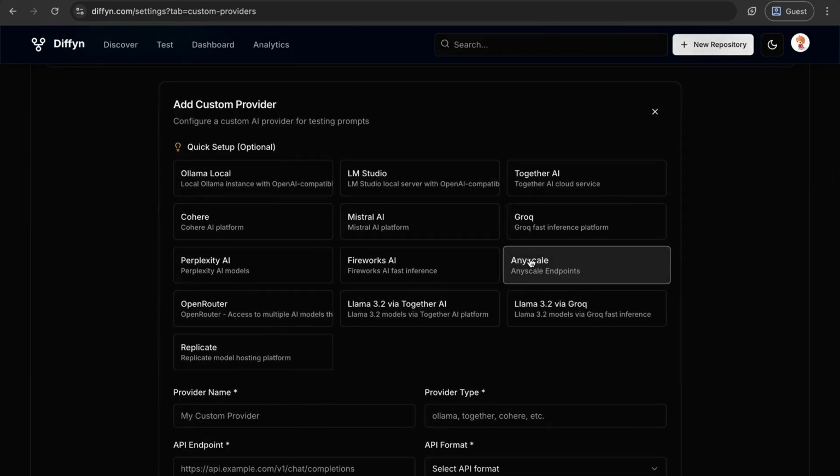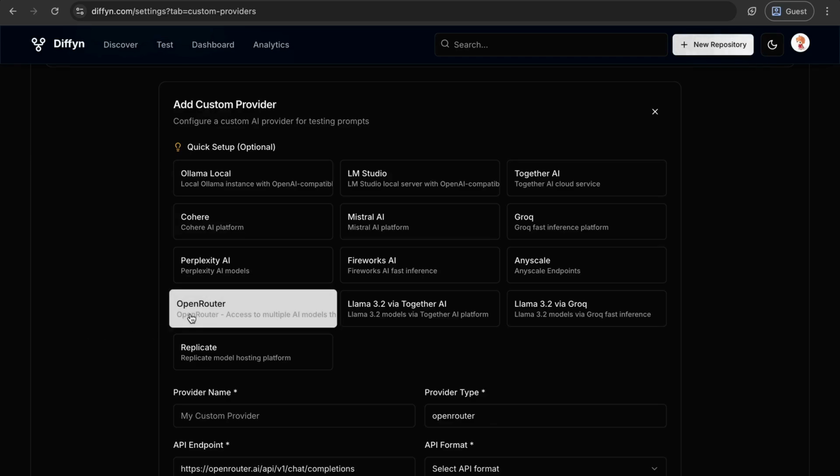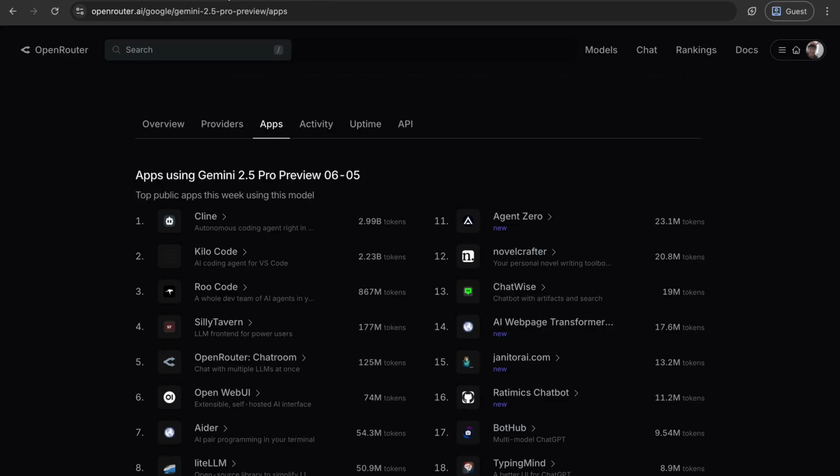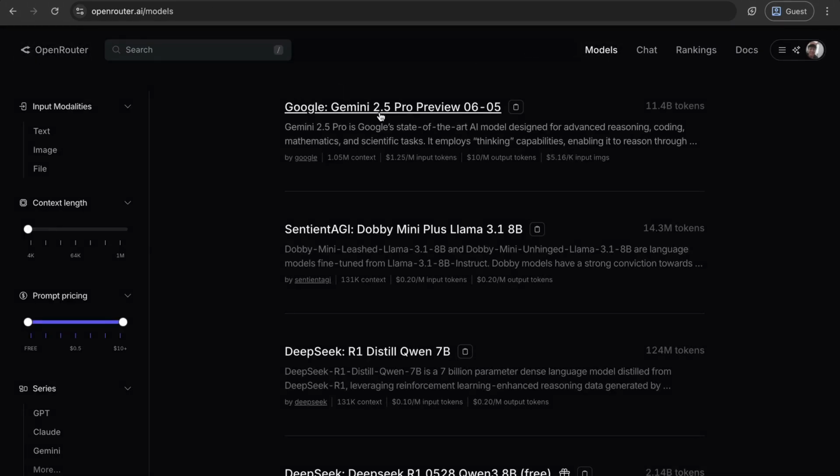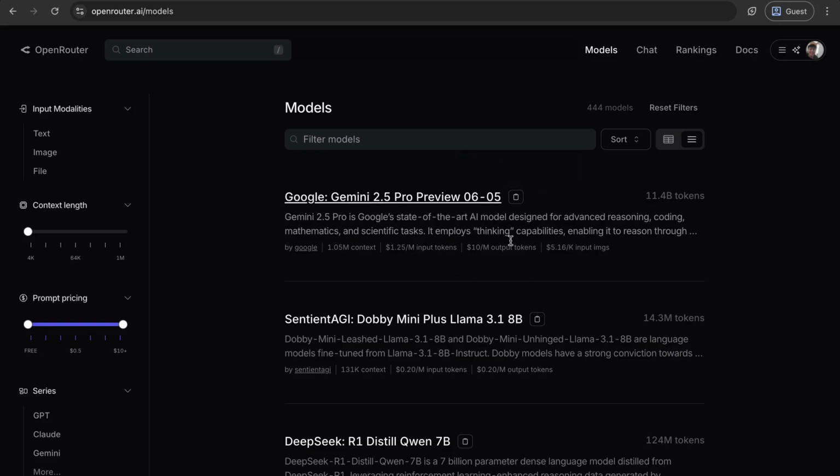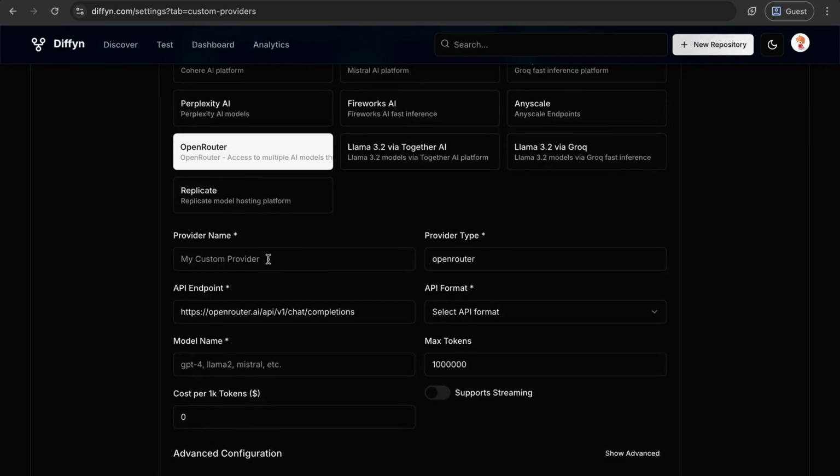Let's say today there's a new model, Google Gemini 2.5 Pro, and I want to test that. I know that Diffyn doesn't integrate that model yet, and I want to try that out also. So maybe we can use OpenRouter, for example, and take a look here. You can see that it's currently the top model on OpenRouter, and we want to integrate this into Diffyn for test. So again, give whatever name that you want to identify it.